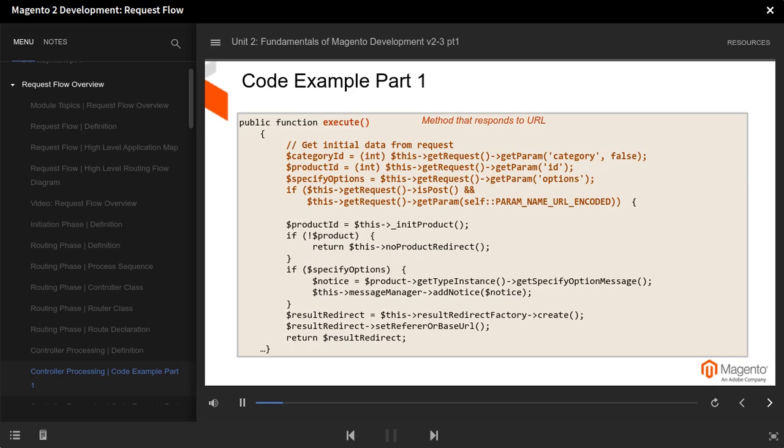This code example presents a native controller that uses a set of GET parameters, category, ID, options. The first highlight focuses on the execute method, which will process an action that corresponds to this controller. The second highlight displays how the request object can be accessed from within a controller. The request object provides access to GET/POST parameters.